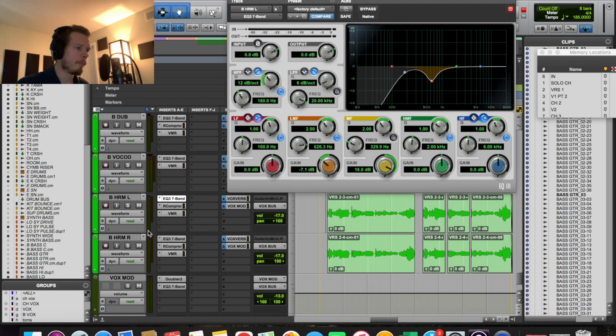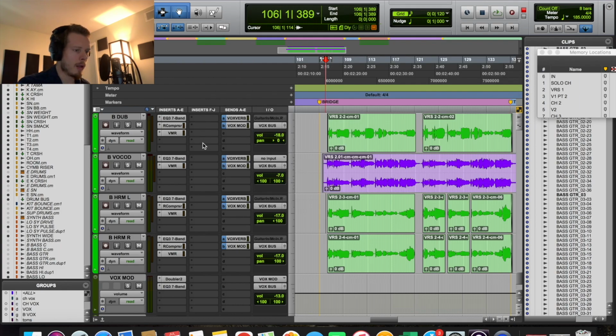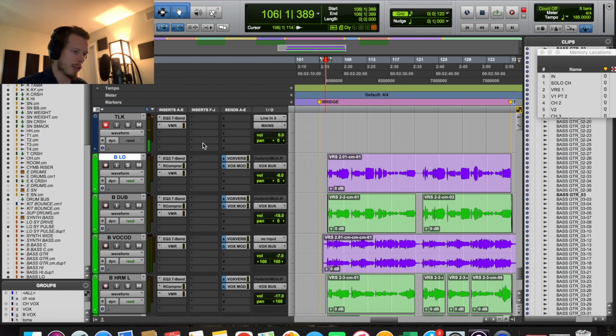So here's what I'm going to do. I'm going to start with the lead vocal here, and I'm going to start mixing in the other vocals all dry, and then I'm going to start mixing in the effects so you can see how this comes together.